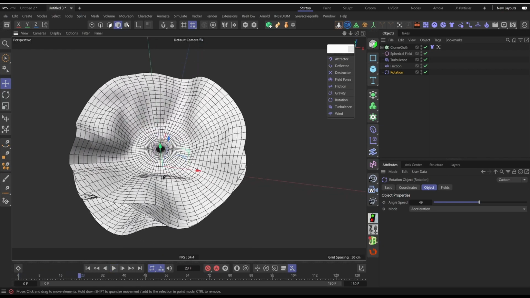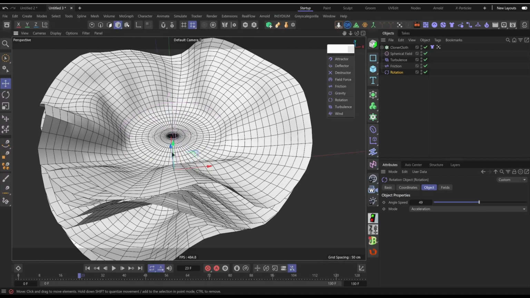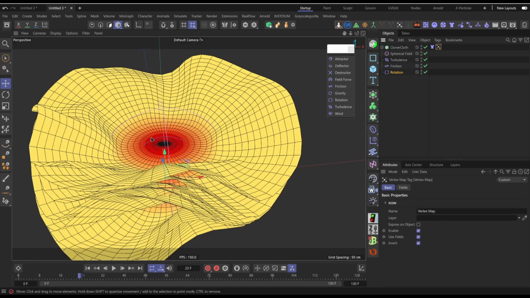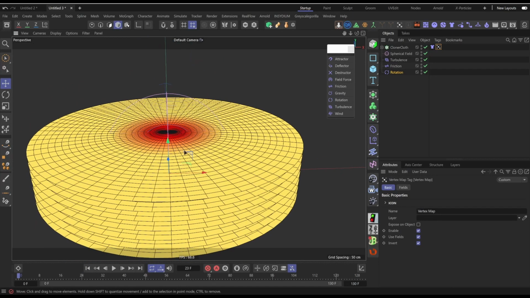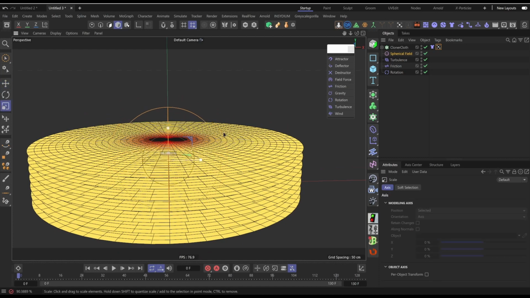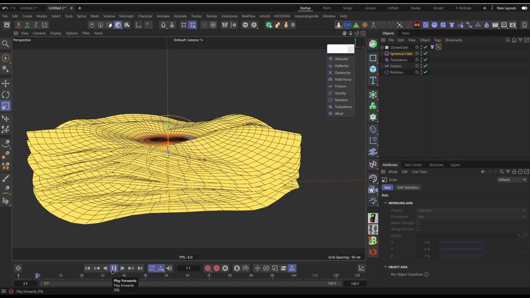Now as I'm pressing play, I'm realizing that this pinch it does in the middle is a lot bigger than what I'd like. So I'm going to go back onto this spherical field and make it a bit smaller. Let's press play now.